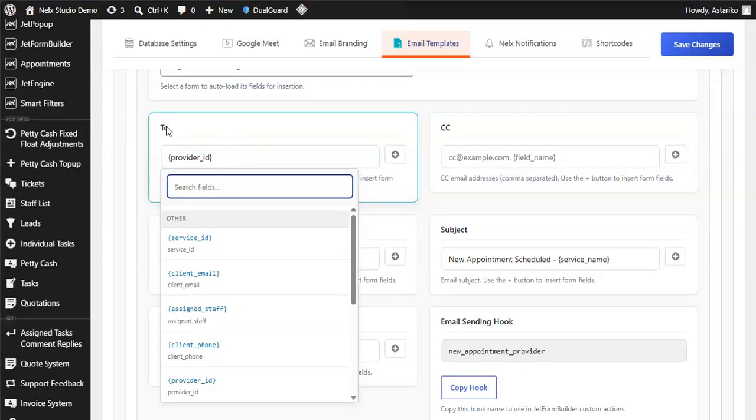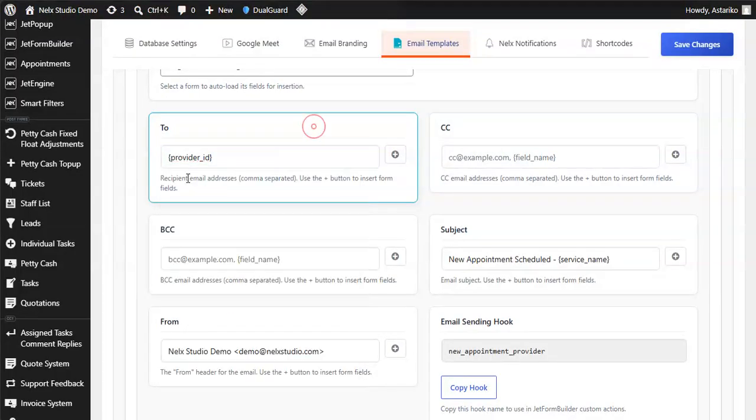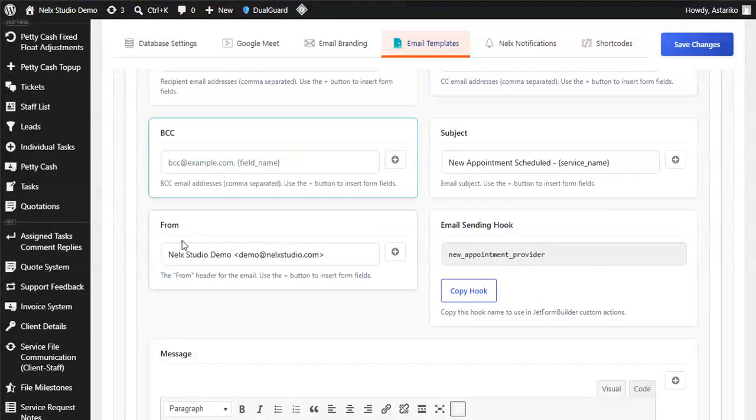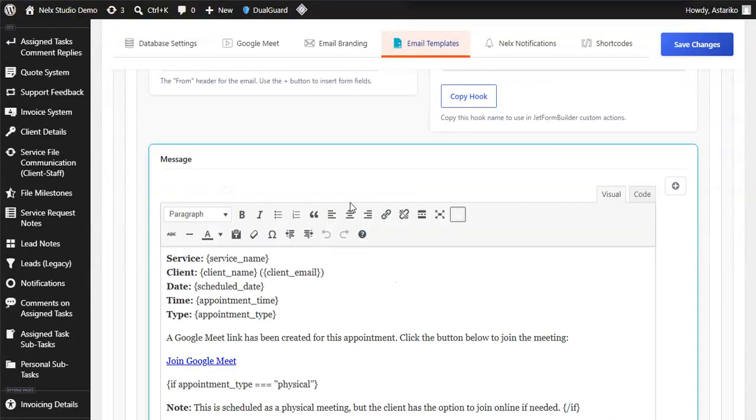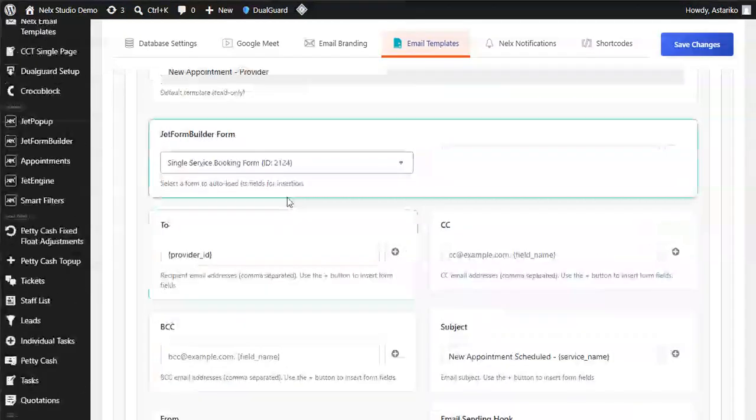So two, this is provider ID. Just add the provider ID or provider email if you have that in your form. If your form has the provider email, no problem, you can use that as well, or provider ID. Both will work. Just use that here. So provider ID. Then all these other things is entirely up to you to configure as you wish, and that should work.